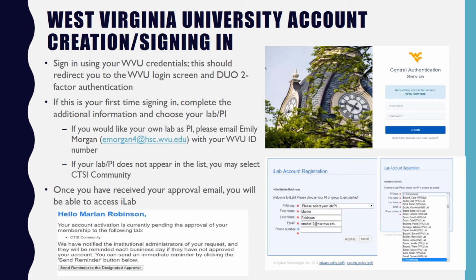For West Virginia University only, if you'd like your own lab as PI, please email me with your WVU ID number and I'll work with iLab support to create that. Alternatively, if your lab or PI does not appear in this list, you may select CTSI Community. Once you've received your approval email, you'll be able to access iLab.